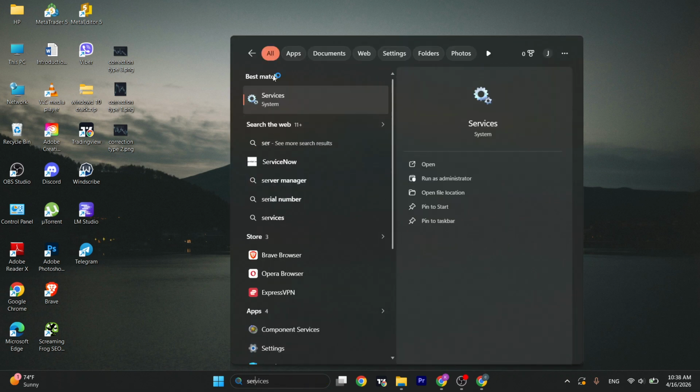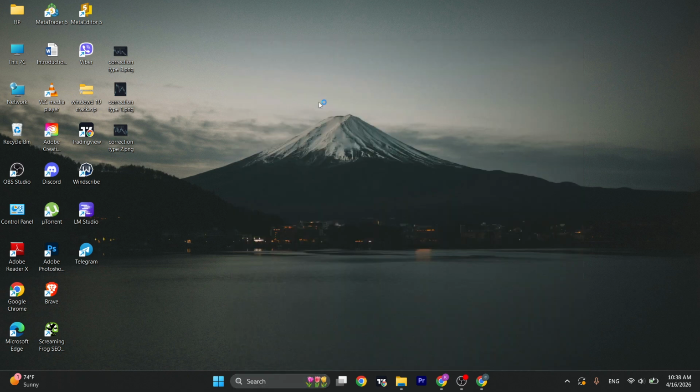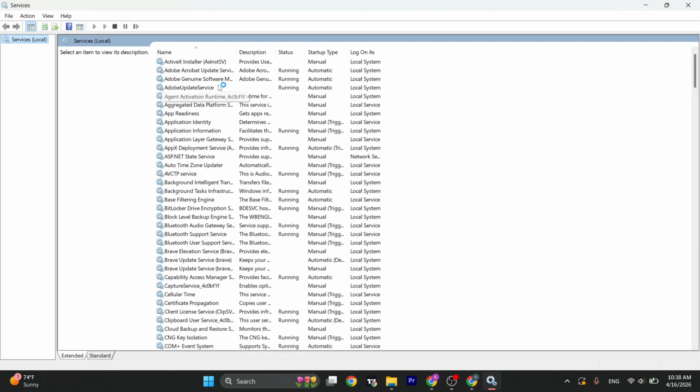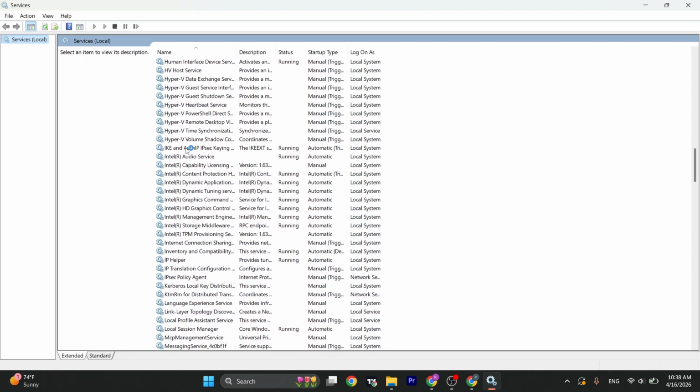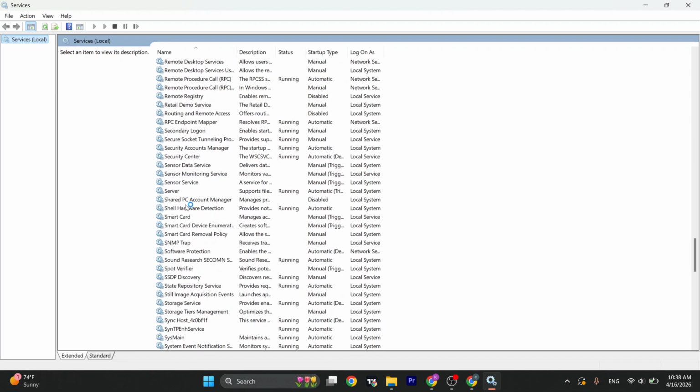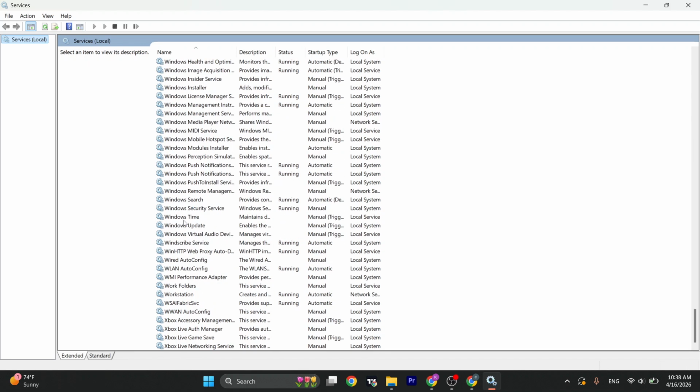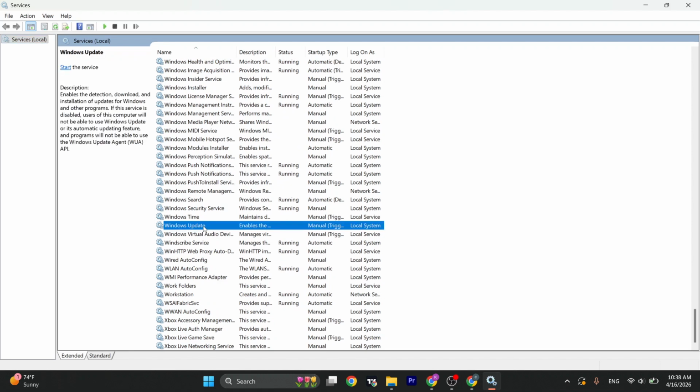So just head over to the Services option, which is the system application inside of your Windows. Once you're inside of this platform, you just need to scroll down to the W section. This is alphabetically listed, so you can scroll down until you see the section of Windows Update. Just right click on it and then click on refresh.